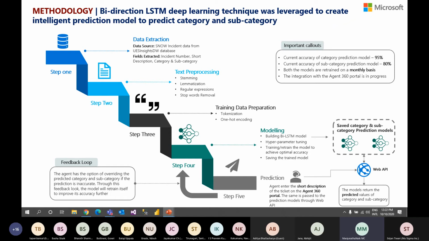And the second observation we saw is that the same short description data was present in different categories. For example, short description A is present in category X and also in Y. This kind of data will mislead the model during training, so we need to eliminate such data in the pre-processing technique.